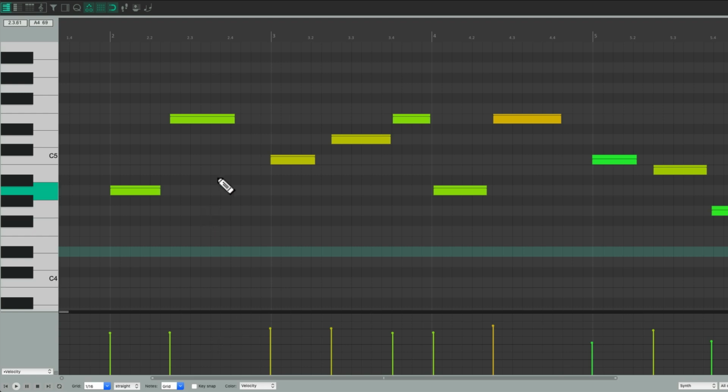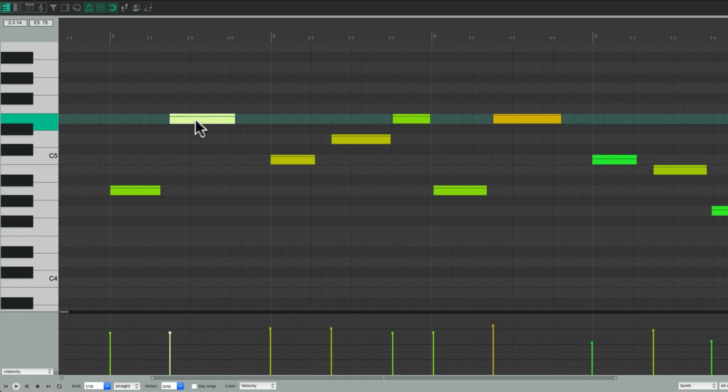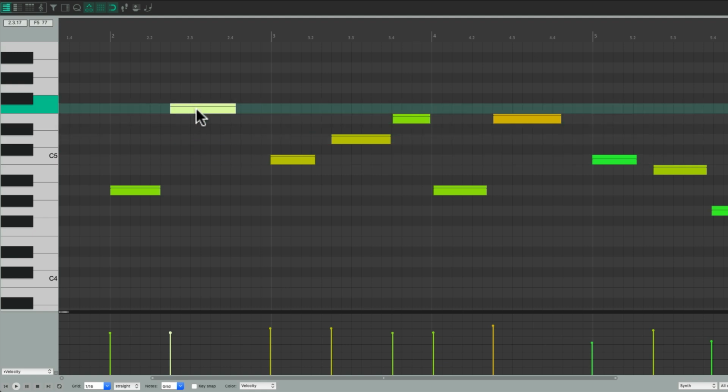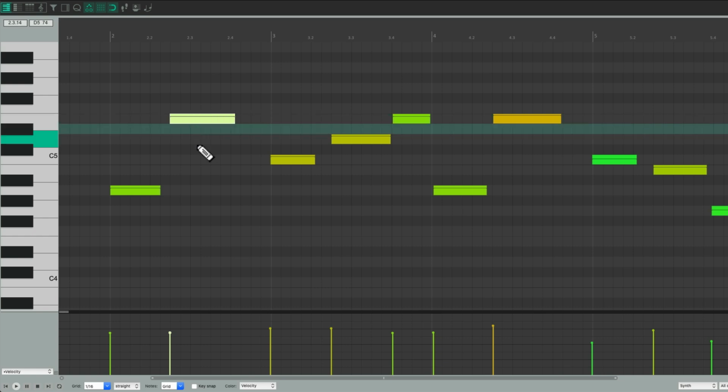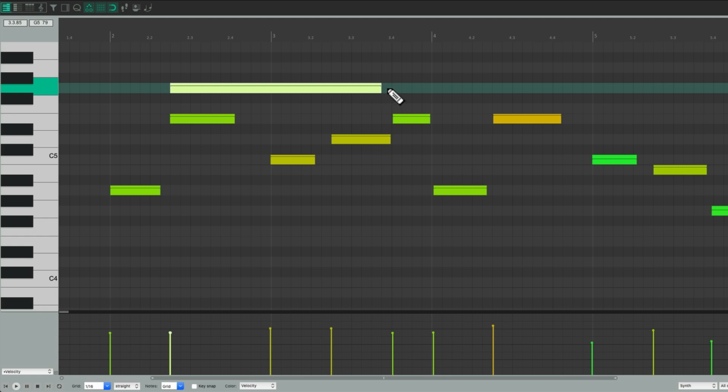In this editor, we can move our notes around just by dragging them. We can make them longer or shorter. We can create new ones just by drawing, or delete them by double-clicking them.